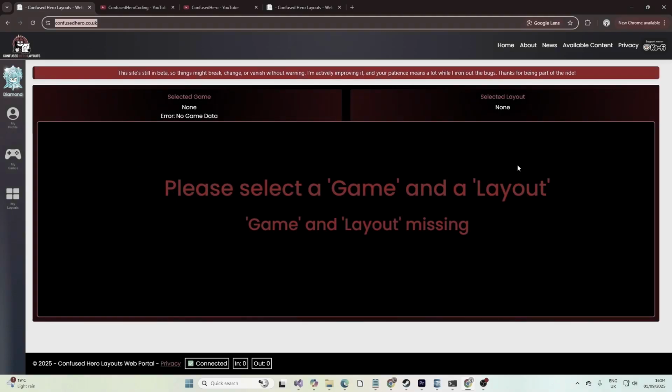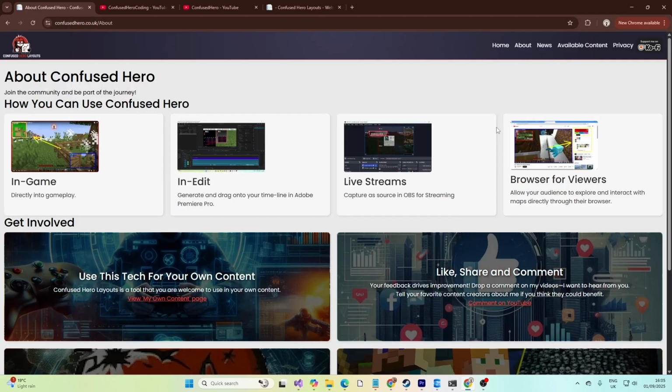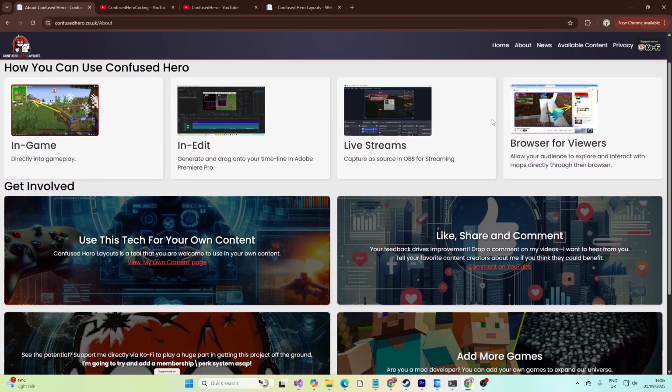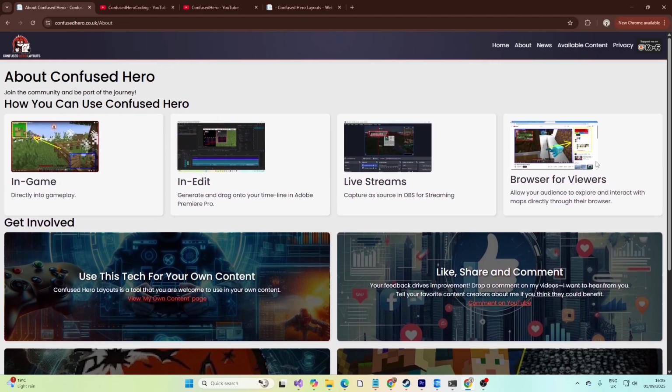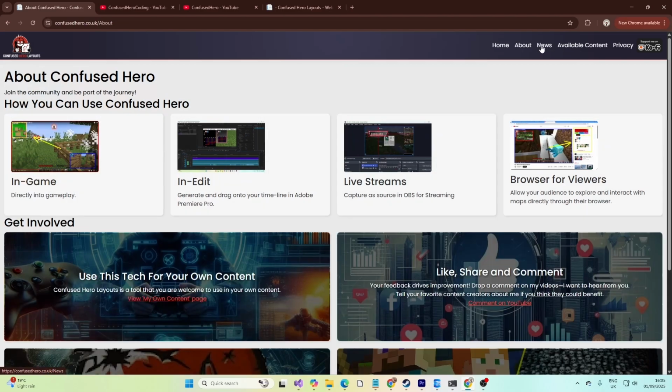So firstly, this menu at the top. I've currently got home, which just takes you to this page here, which is really where all the designing happens. I've got an about page, which gives some information about the various things you can do with this product. I have a news section, which I'm going to get rid of. I think I'm going to use a different strategy for distributing my news.